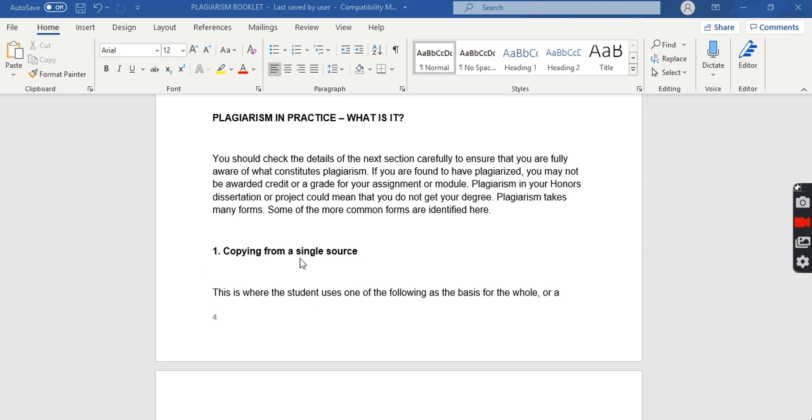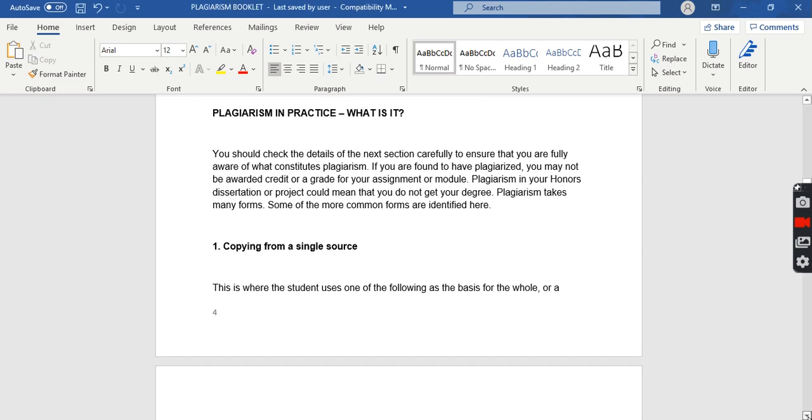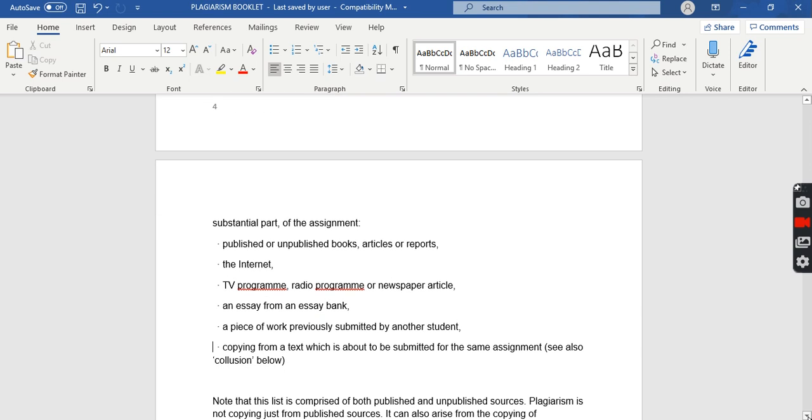First one is copying from a single source. Now this is where the student uses one of the following as the basis for the whole or a substantial part of the assignment. Now in copying from a single source, what students do, they copy from a single source. Now that single source can be anything. It can be something published, it can be something unpublished. Let's see what this type of sources can be.